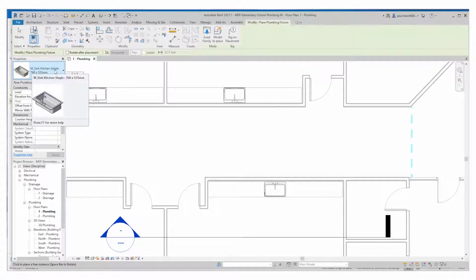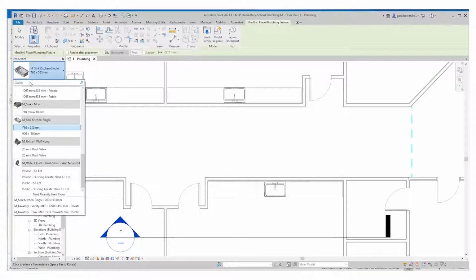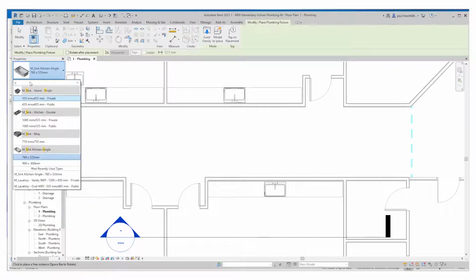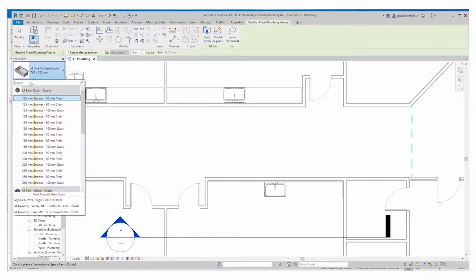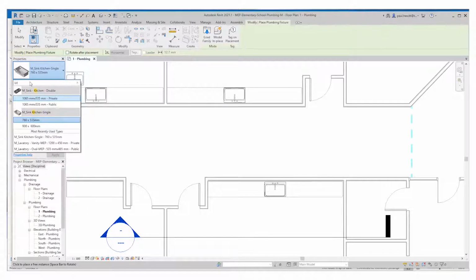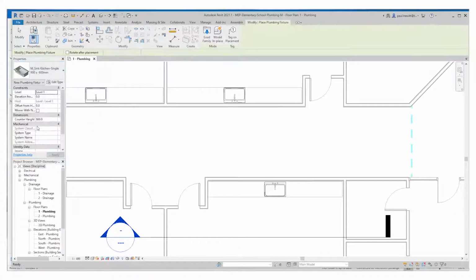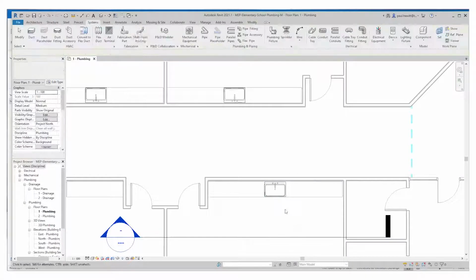Now, rather than scrolling down, let's do a search. So if I do a search for, let's use kitchen, so KIT will be enough, and there's our kitchen sink units. So let's choose the 900 by 600, which represents exactly the same as we've got in here, and I'm just going to place that over the top.